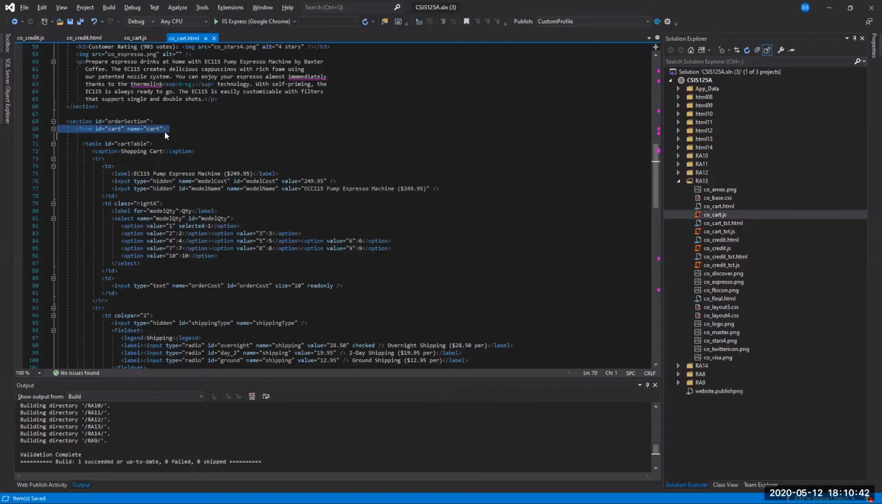And so right here then is the form that we need to insert the method of get and our action, which is just pointing to the cocredit.html file. So we'll go ahead and put that in right there. So the form ID cart, name cart, now should have a method attribute equal to get and an action attribute that points to the cocredit.html file. We'll save that. Back to our instructions.